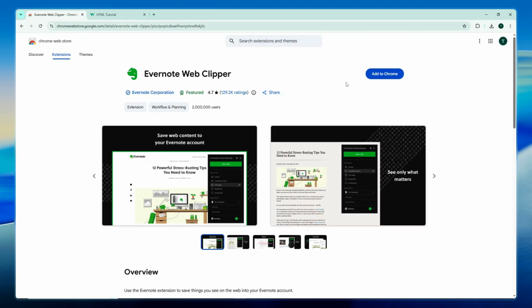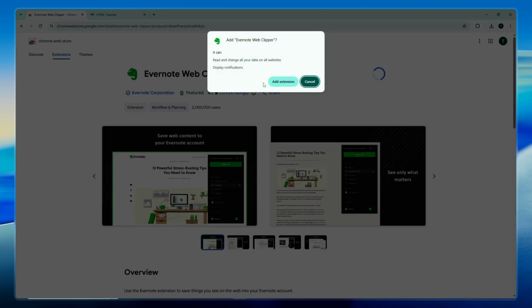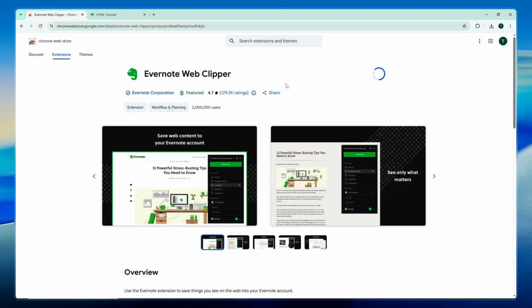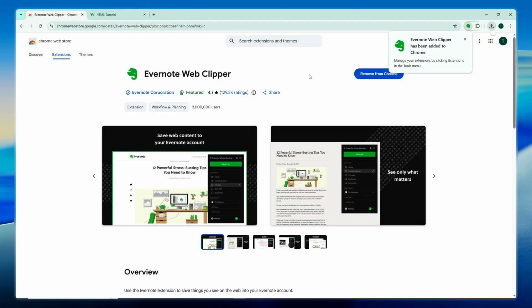This will show you details about what the extension does and how many people use it. Now, click Add to Chrome to begin installing the extension. A confirmation pop-up will appear at the top of your browser asking you to verify the installation. Go ahead and click Add Extension to confirm. The extension will now be added to your browser and you'll be ready to start clipping web pages.